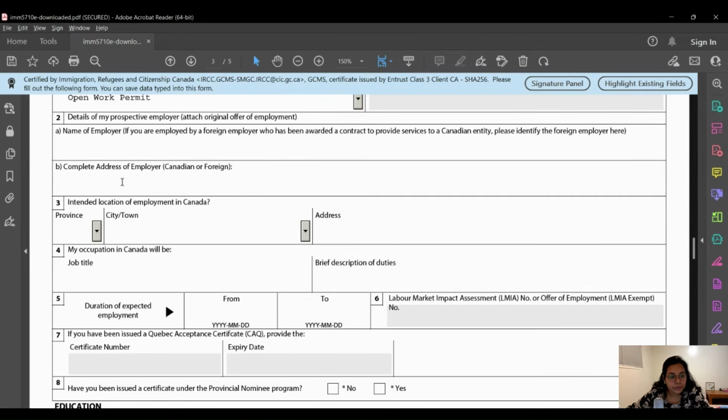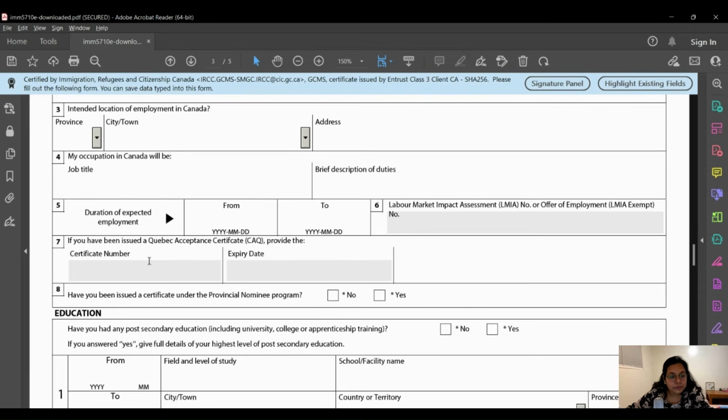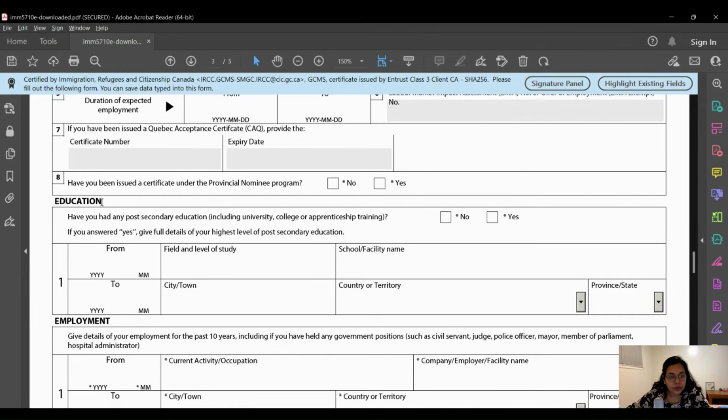We just wanted to make sure that we get an extension for open work permit, so that was the reason we didn't fill anything in 2A and 2B. Then intended location of employment in Canada, we didn't fill this one as well. And then we came down to, have you been issued a certificate under a PNP program? The answer was no, we have not been issued, so we selected no over here.